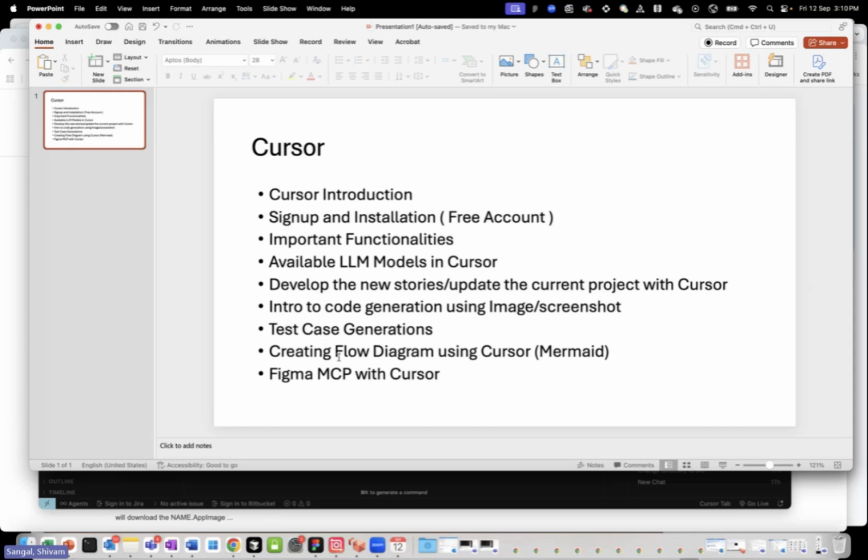The next part is, let's say you are going into a new project, and that project is very complex, already running for the last 2, 3 or 5 years. The structure is so big that you are not able to understand the flow of parent components, child components, the things we have in the project from the front end side. I will tell you how you can see it via a flow diagram, and it will be very easy for you. Okay. The next and last part is Figma MCP with Cursor.